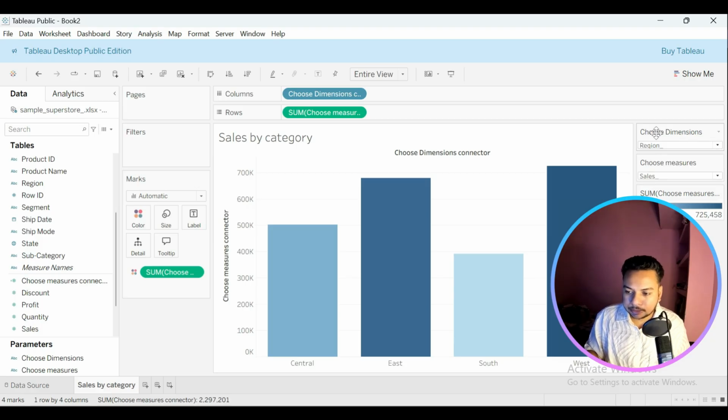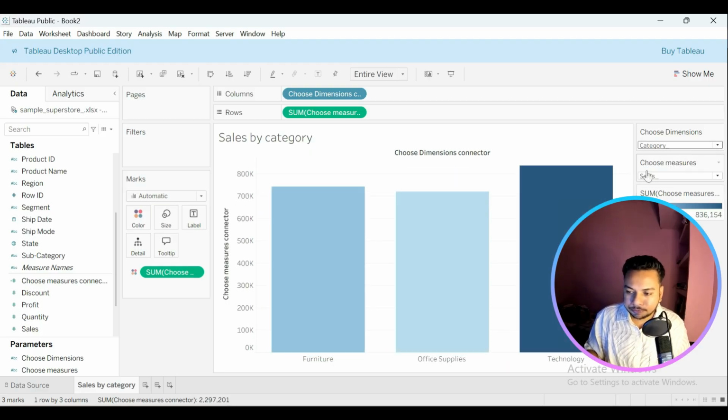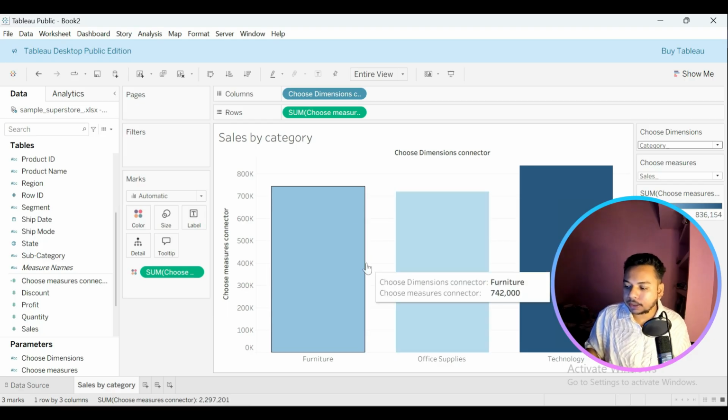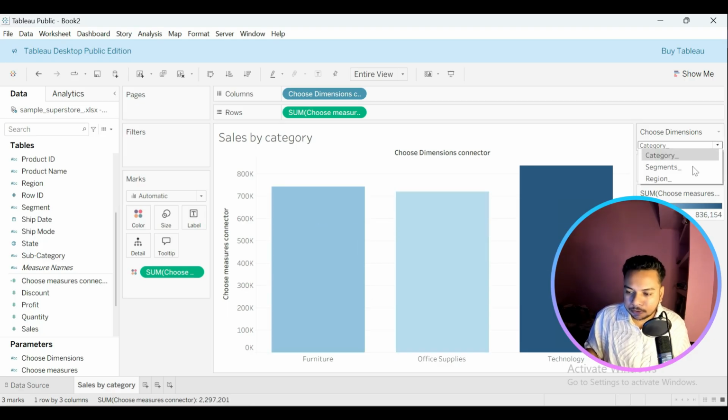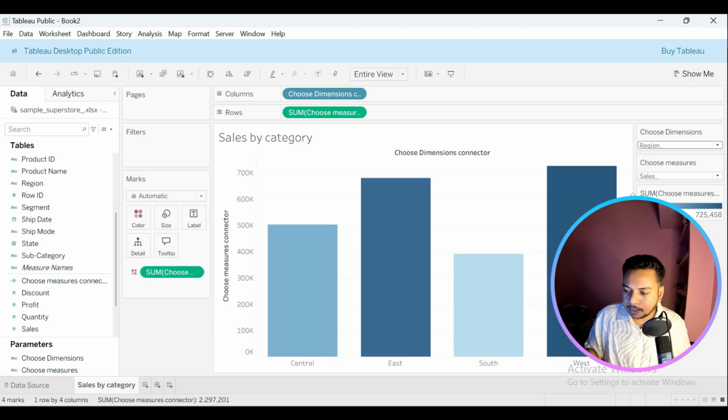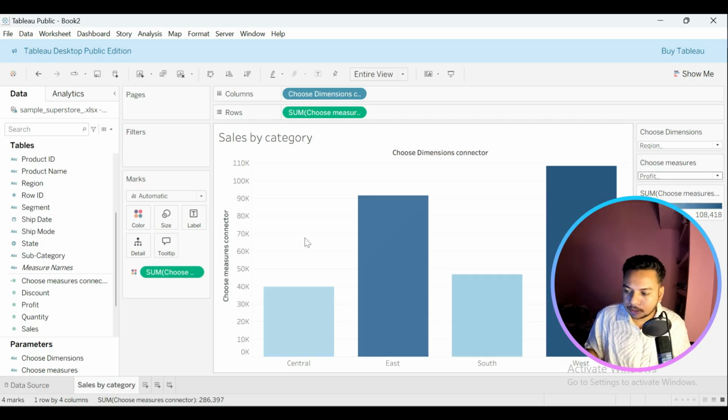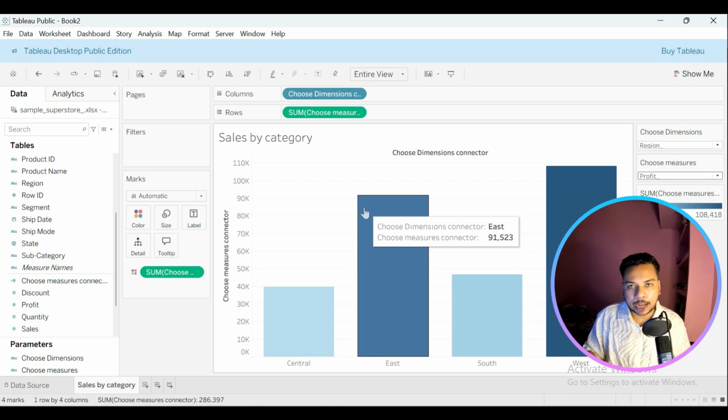In the choose dimension parameter, now it is showing us the region, so region versus sales. Now if we want to change it to category, if we click on category, now it is showing us the category versus sales. Now if we choose region, again it is showing us the region and sales. Now if we want to change the measure from sales to profit, now it is showing us the profit. So by this you can create it, and you can export this chart to your dashboard, and it will be functional there.